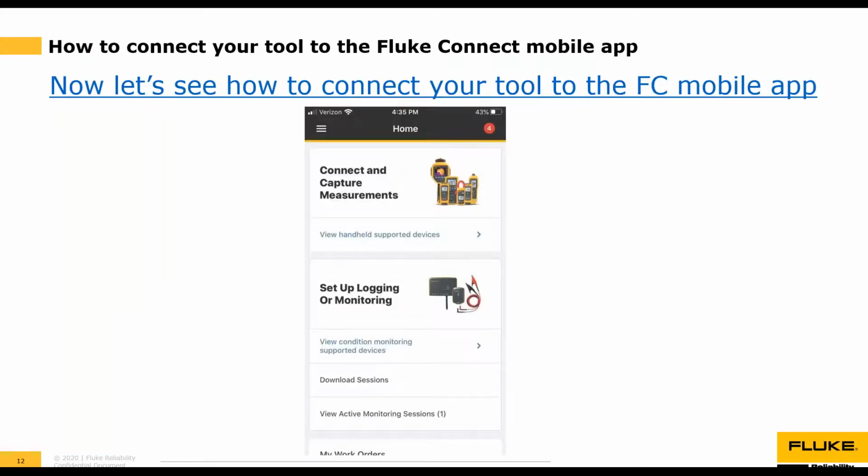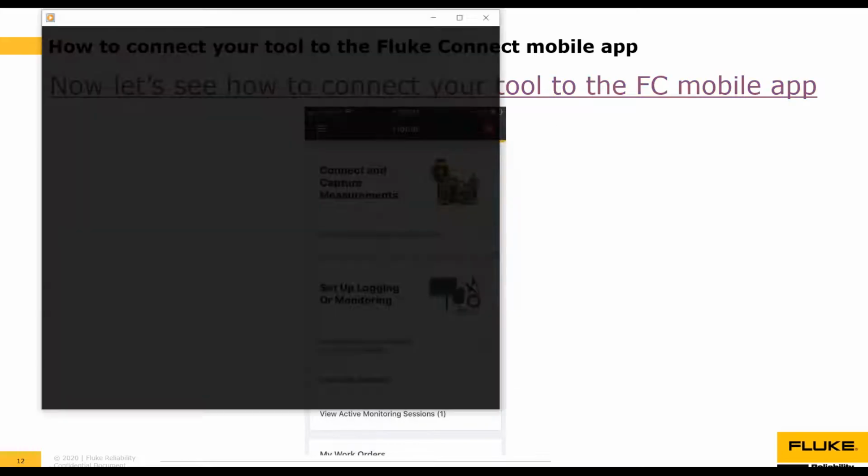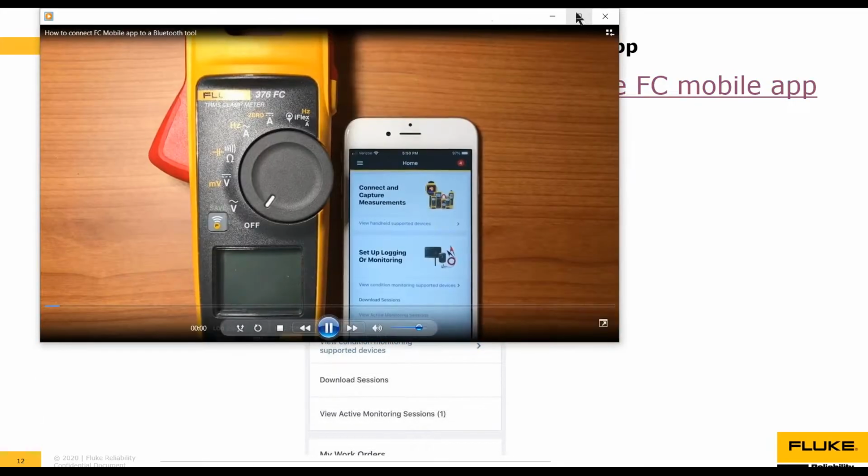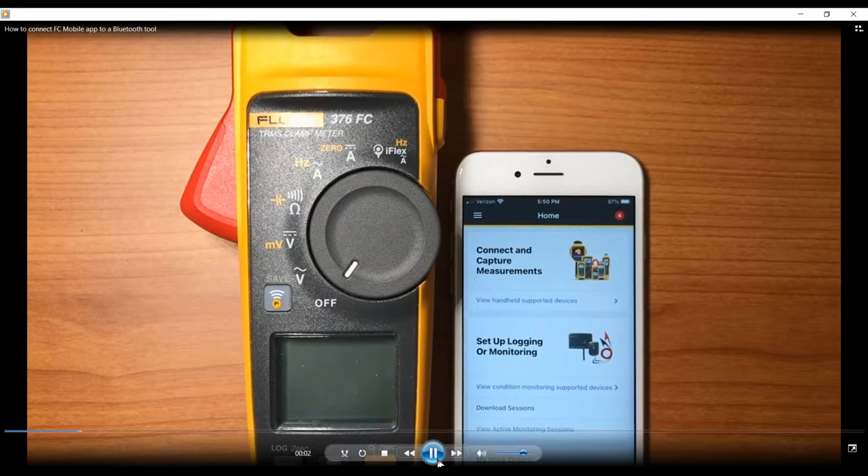Now I will be showing you a recording that I made on exactly how to connect your tool to the Fluke Connect mobile app. So here we have our tool. It's in the off position. There's nothing displayed on the screen. And we've already completed step one because we've logged into the Fluke Connect mobile app and we're looking at the home page.